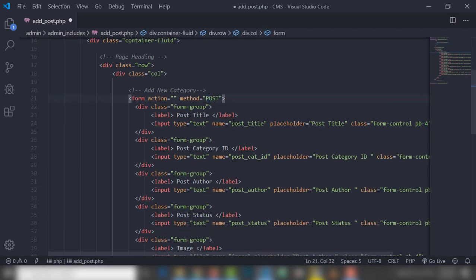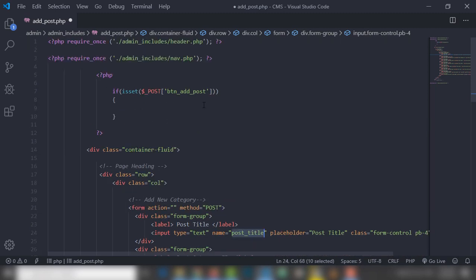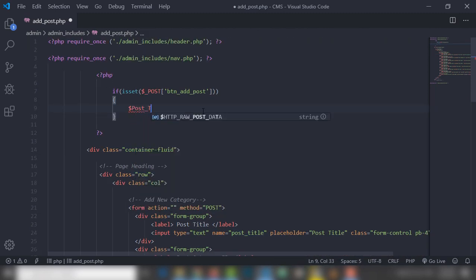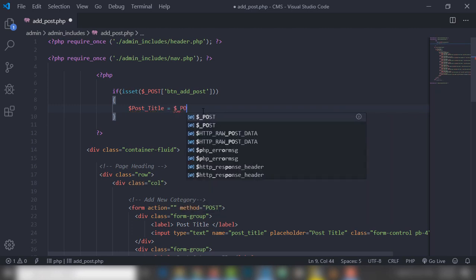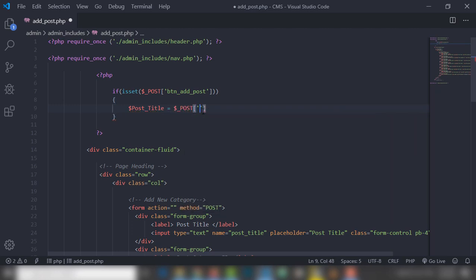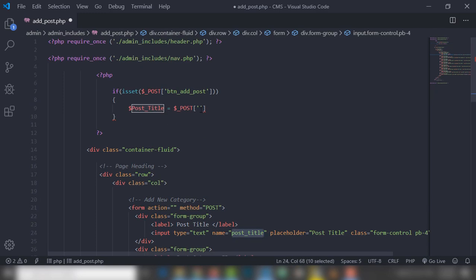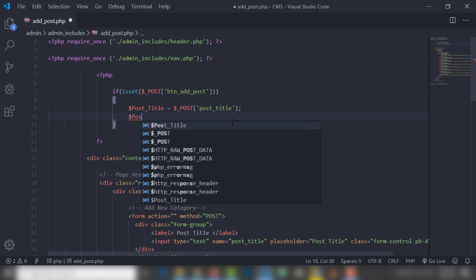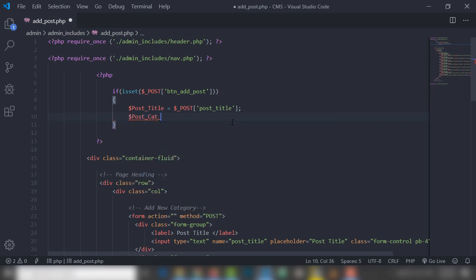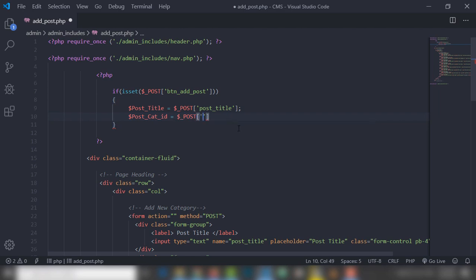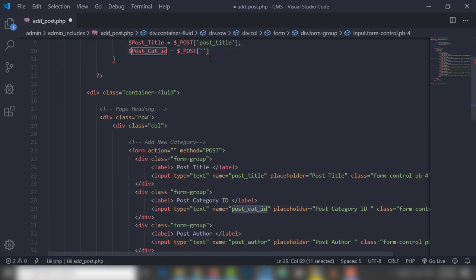So first thing you need to get the post title. So I'm going to create a variable post title, $_POST, and the first input text field name, post title. Copy that and paste it. Now the second thing you need to use is post get ID, and the second input text field name.